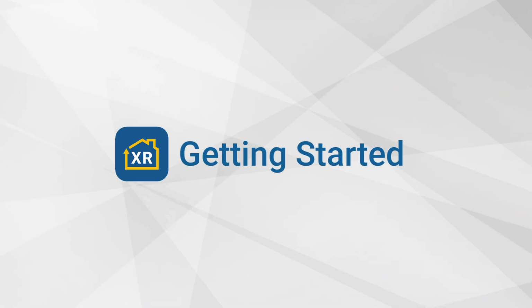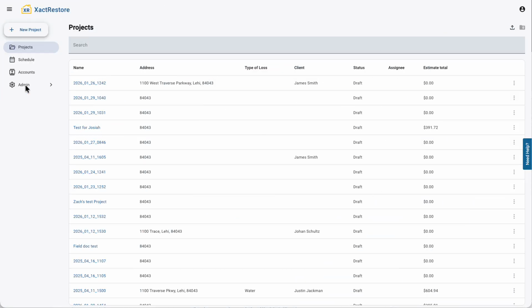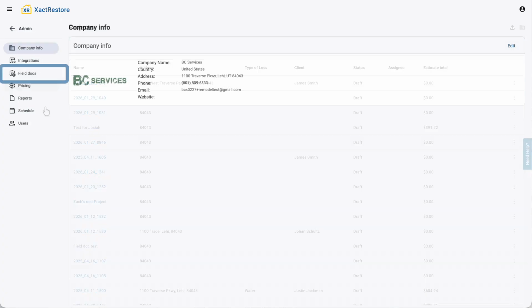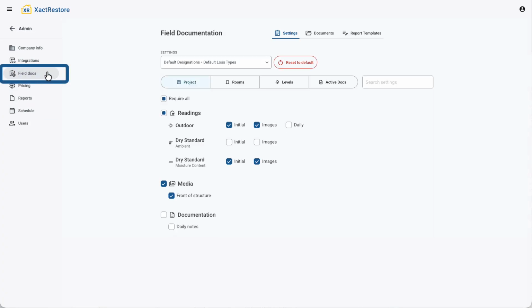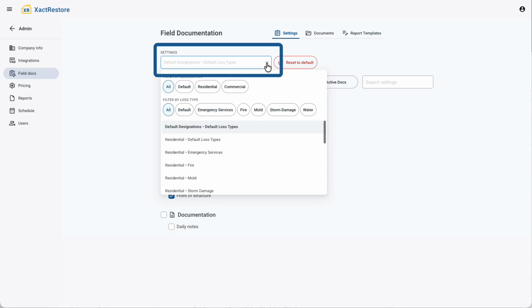Let's get started. From the XactRestore dashboard, click Admin, then select Field Docs. This is where you define documentation, readings, and media required for the loss type selected for each project. Start by selecting the Settings dropdown.